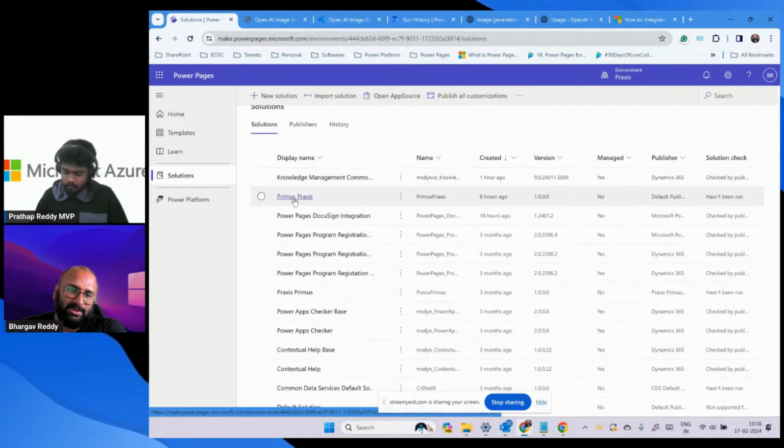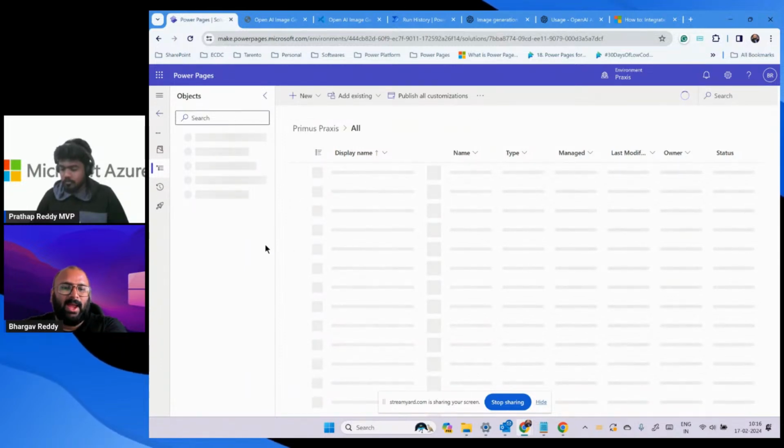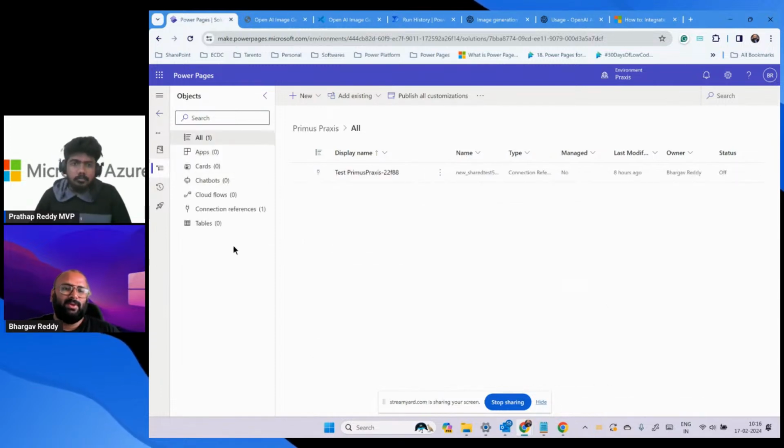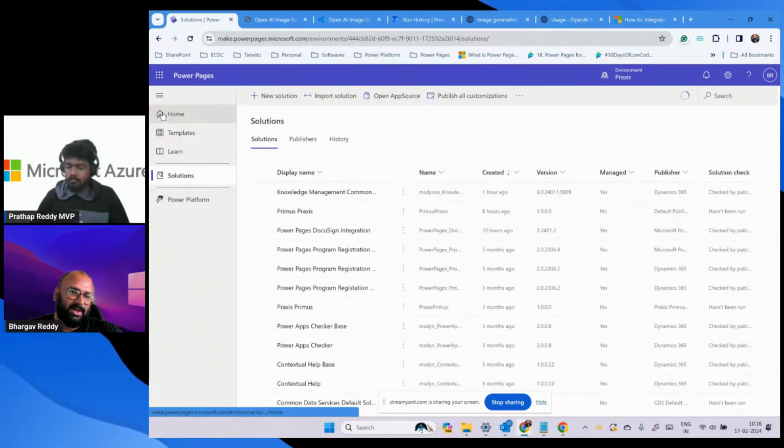So I have a solution, and for all my custom components, which I mentioned in one of the slides, I utilize the solution strategy, which is basically to include all my custom tables here, along with any solutions that are required. I plug them in here in this particular solution, right?